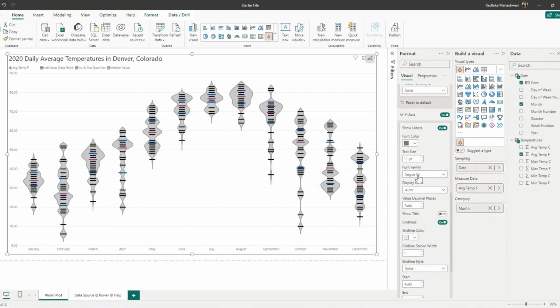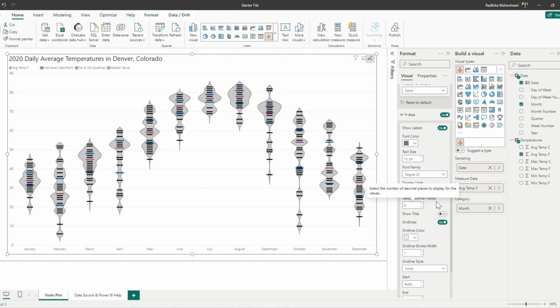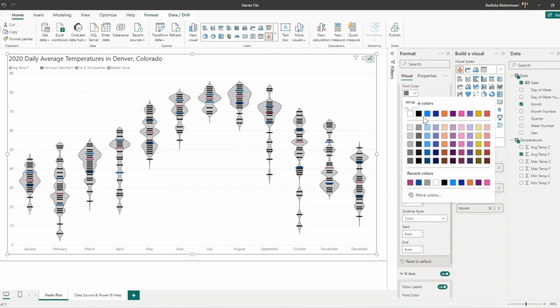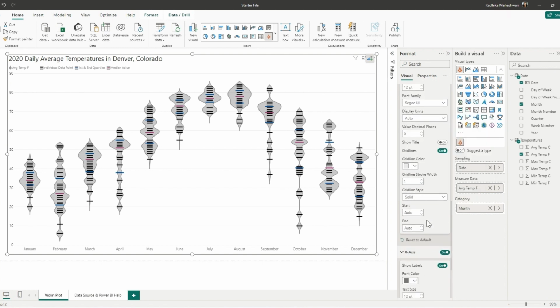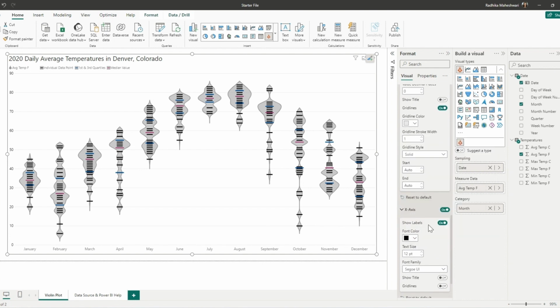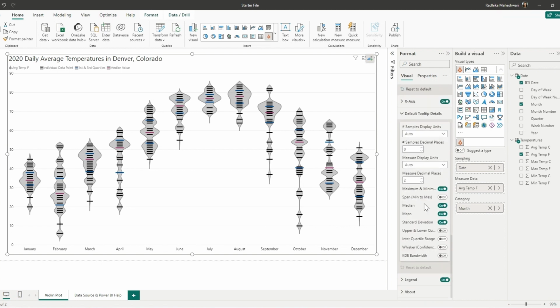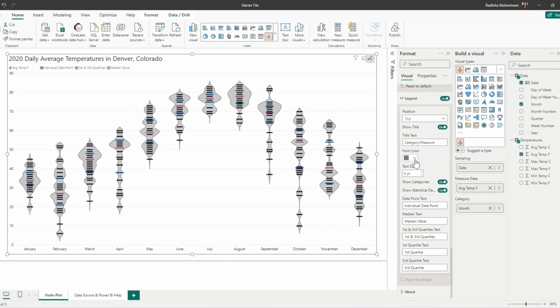Now for y-axis values, we want the text size to be 12 and 0 decimal places. For x-axis, 12 points. And let's update the font color to black, just so it's clearly visible. Update this to black too. Now for default tooltips, it's already mentioned in the challenge that we need tooltips as whole number values with 0 decimal places, so I will change this to 0. And for legends, I will just change the font color to a dark black, and the rest I will keep as is.